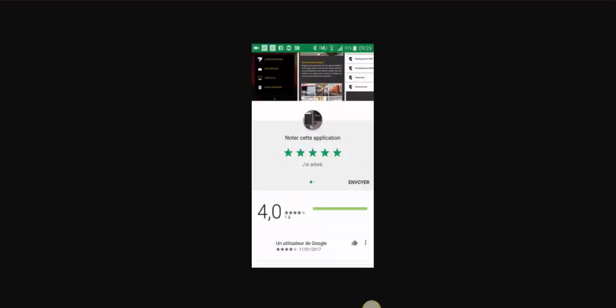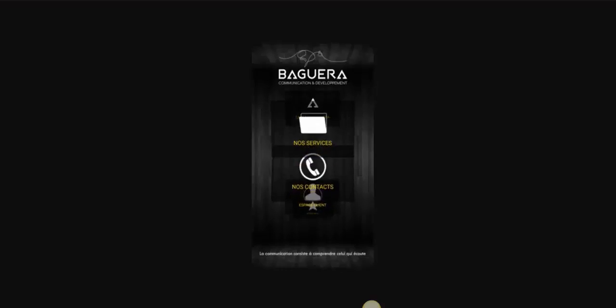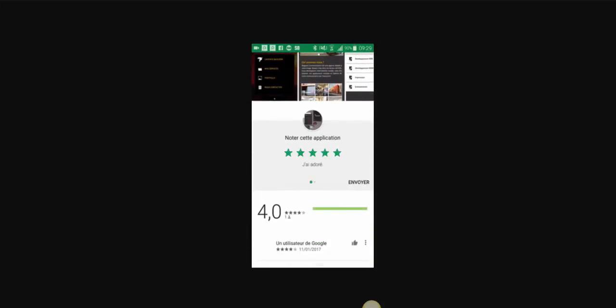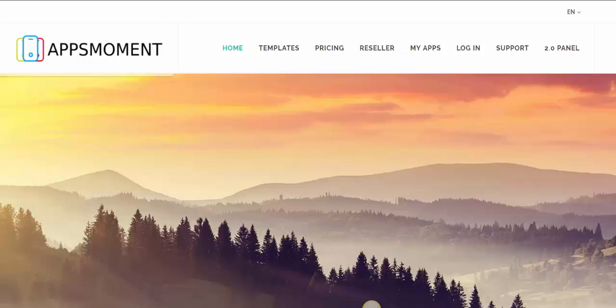Again, let me show you how it will look in a real application. So the user clicks it, then you can customize the message to the user and they will be redirected to your application in the Google Play Store, and the users can leave feedback for your application.